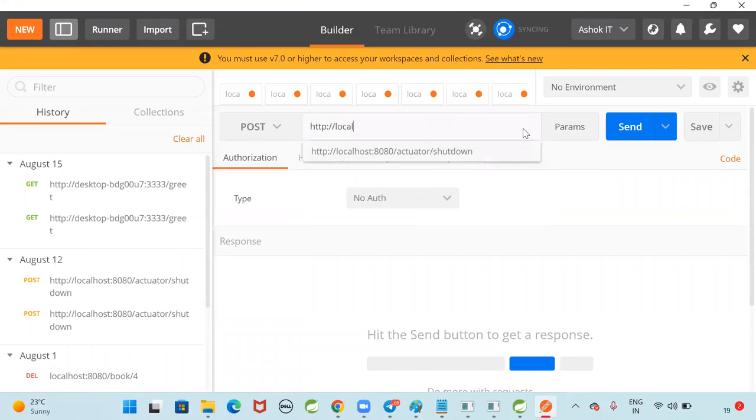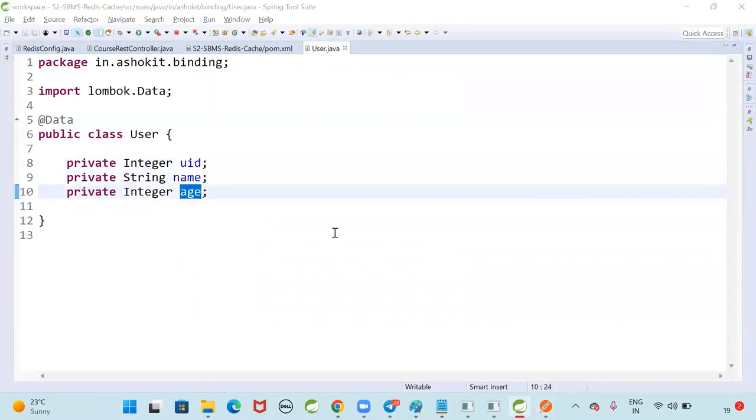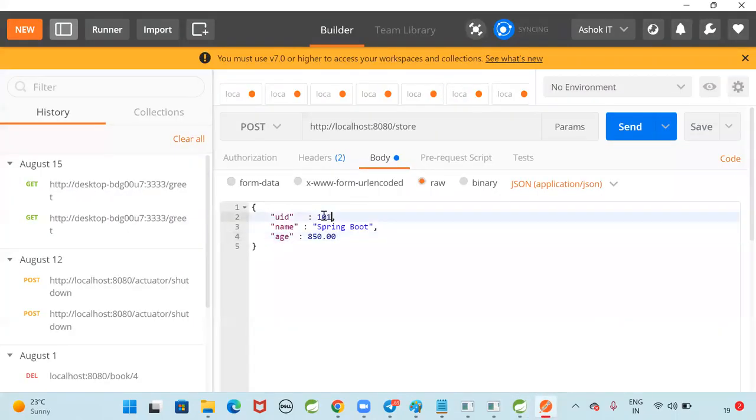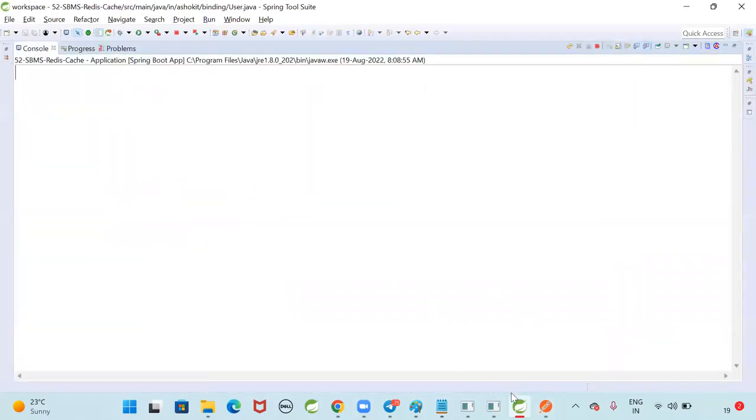HTTP colon localhost colon 8080 slash store. Data it is user ID, name and age. User ID is 101. Name I'm giving as Ashok and age I'm giving as 20. Okay. I'm trying to send a request to my Redis server.